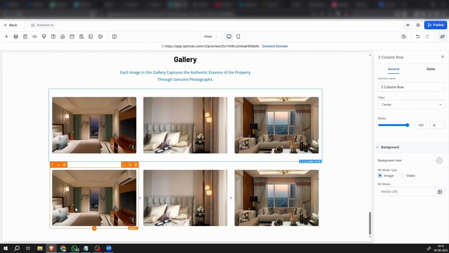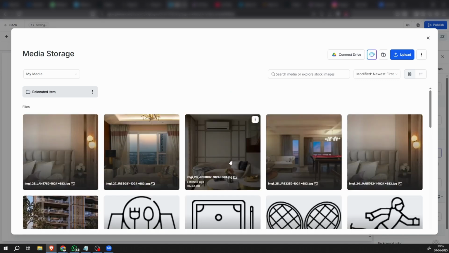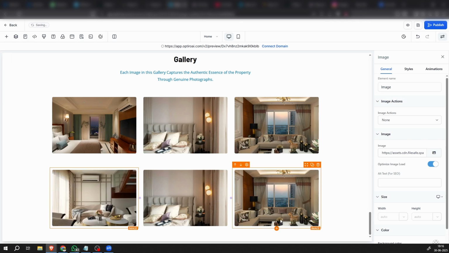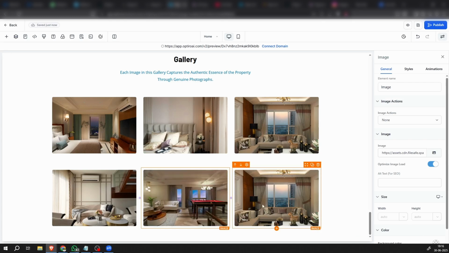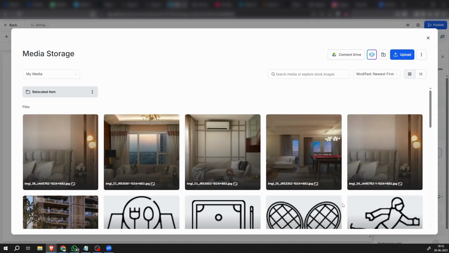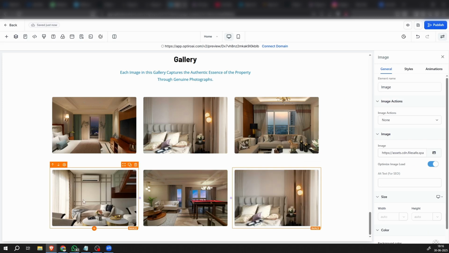So I'm duplicating that, and you can come here and select more images. I think this one and this one and this one. Okay, I have added those also.